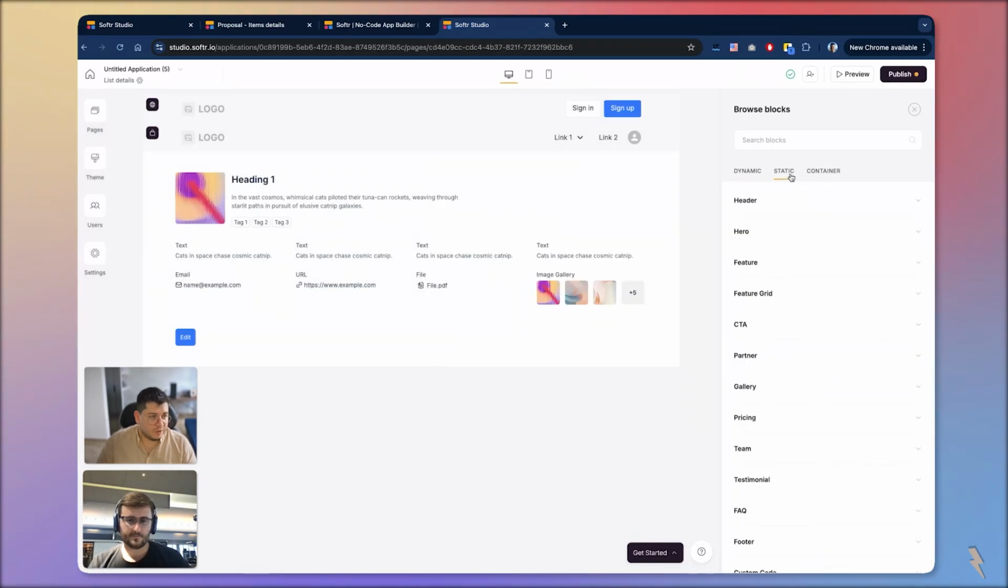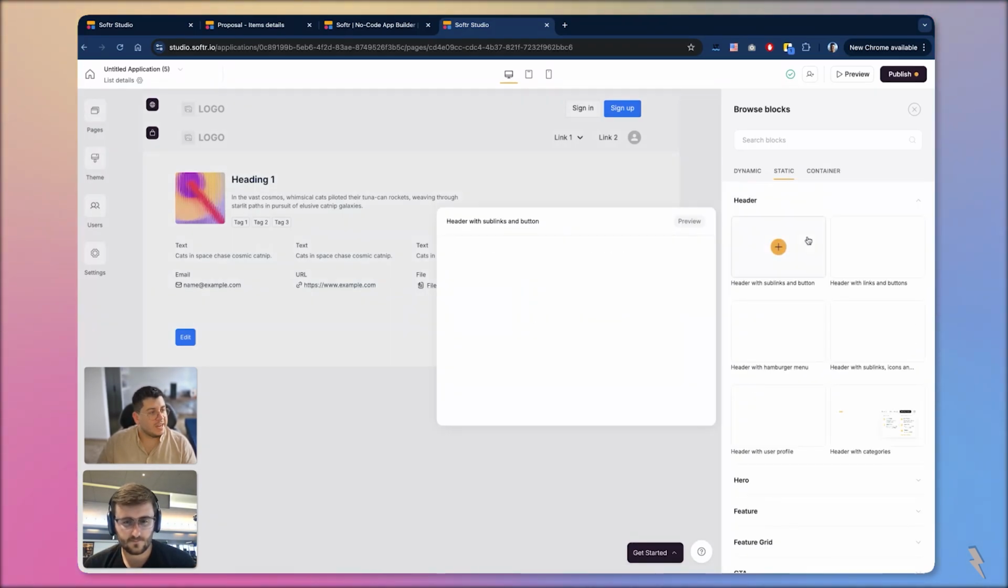For static blocks, we have a lot of options as well. We have nice headers. They have different designs. One thing that I want to be clear about with Softr is that you need to know what design you're going to use before you actually start customizing the block. Because once you select it, you can't change it. You will have to do everything again. So it is important for you to have an idea of which design you like more.